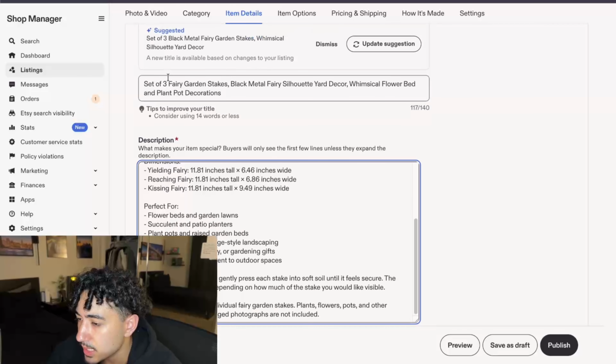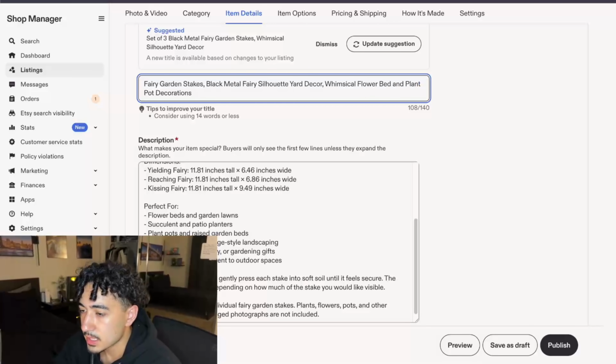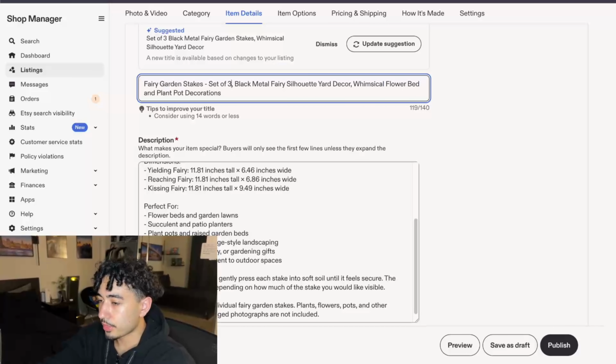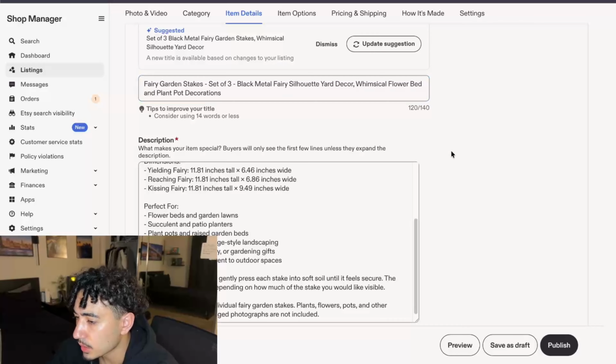And we'll change that to title too, because it didn't generate me the best title. I'll just keep it real. So I'll just say Fairy Garden Stakes, set of 3, black metal. Okay, yeah, this looks good like that. I think that looks good.